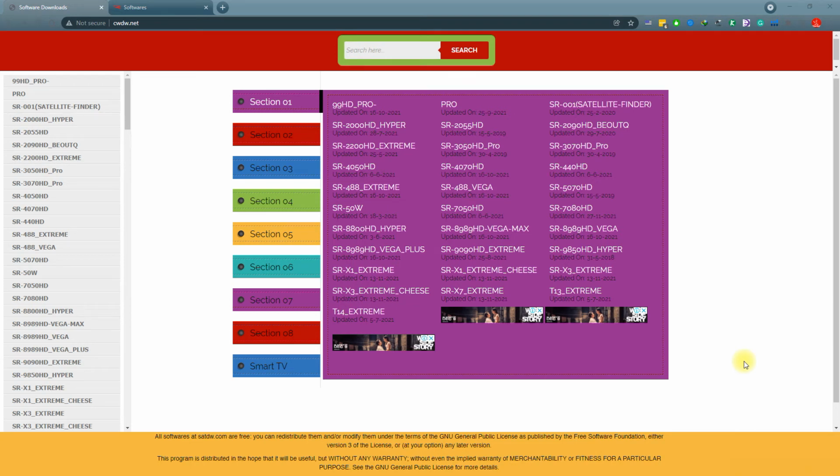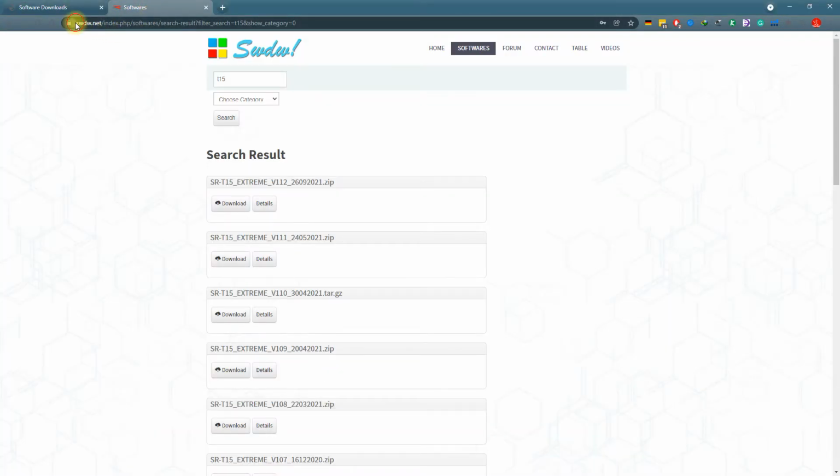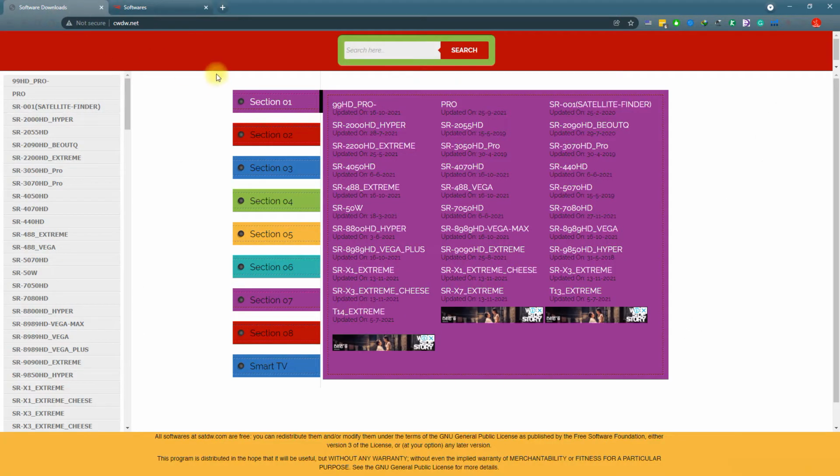Hello guys, today I will show you how you can update the software of model Starset SR T15HD Extreme. This is the website of cwdw.net and there is another website named swdw.net. These are the two websites where you can download the softwares of Starset, and those are the best and original softwares for all the Starset devices.